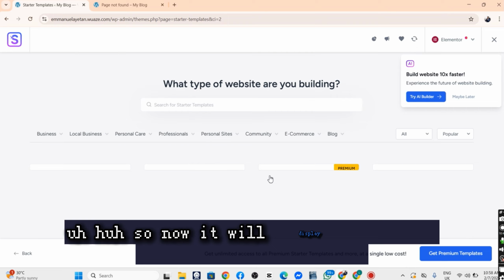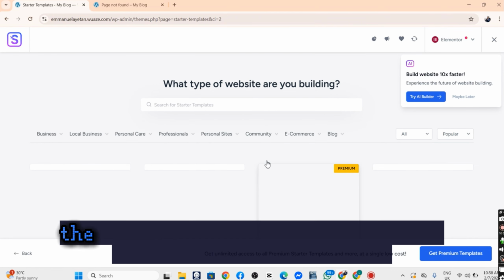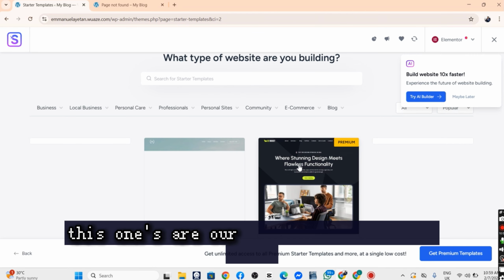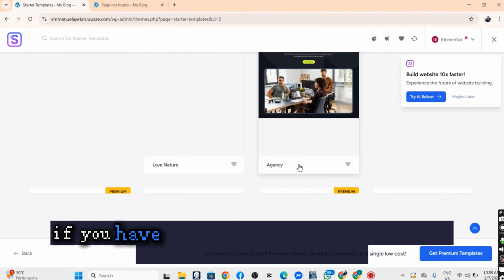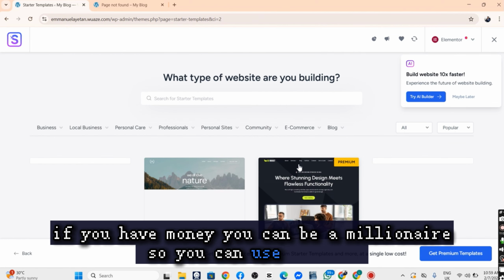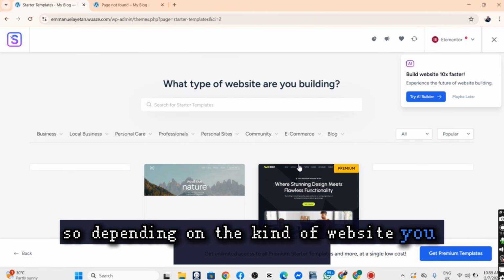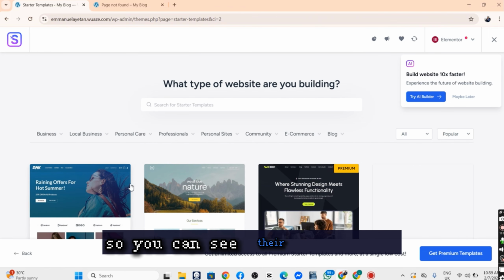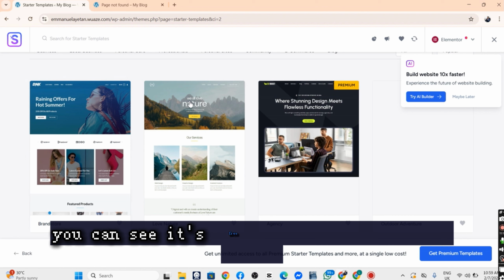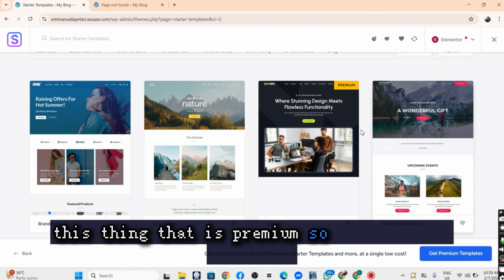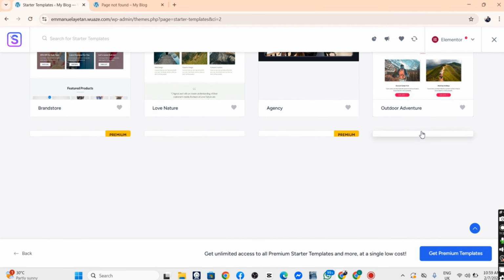So now it will display a lot of themes. The starter template will give you a lot of free themes that you can design. These ones are premium themes. If you have money, you can use the theme, depending on the kind of website you want to create. So you can see there are themes here. These ones are free themes. Anyone that you see yellow is premium. So these ones are free.